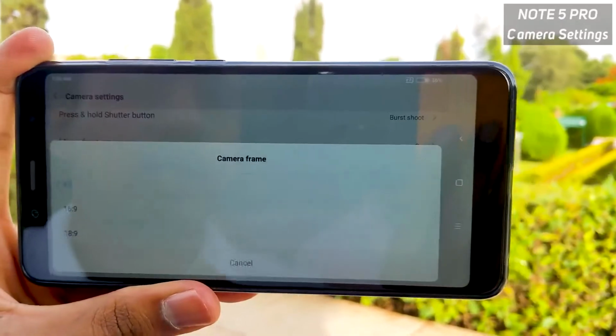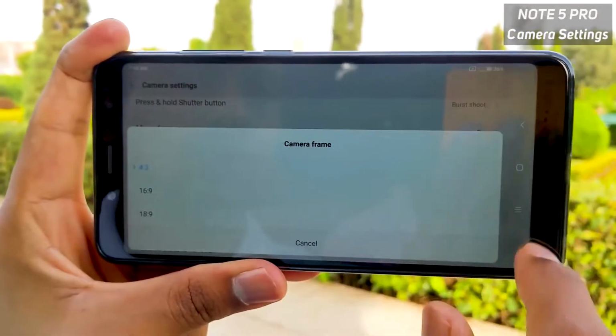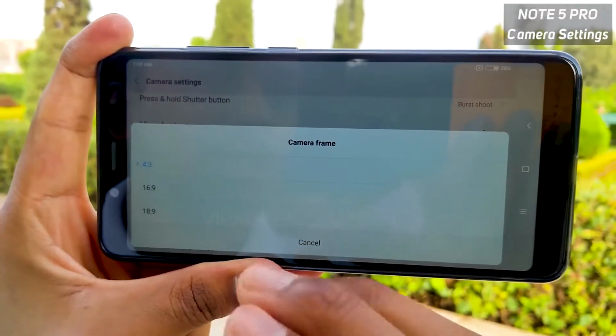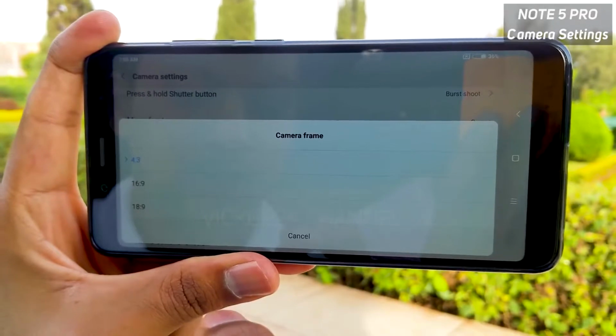There is a camera frame. Now here you can change the aspect ratio. If you want to go full mode 18:9, you have that here, you have the 16:9, but then the image size will be a little bit reduced, so make sure you know that.